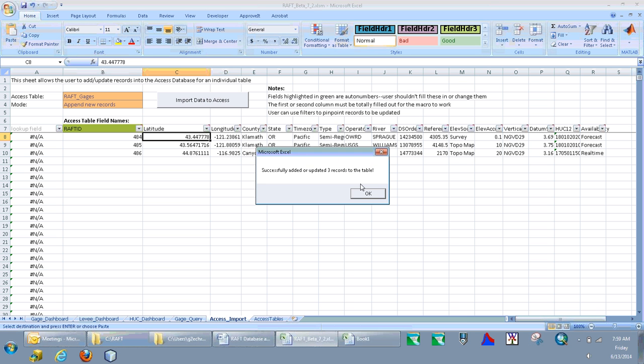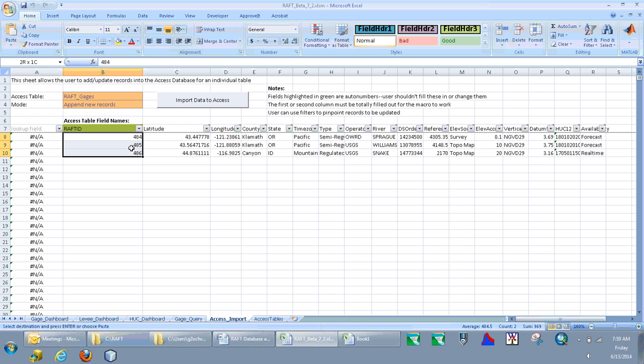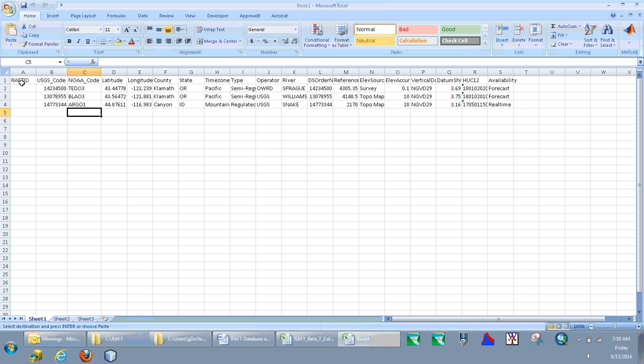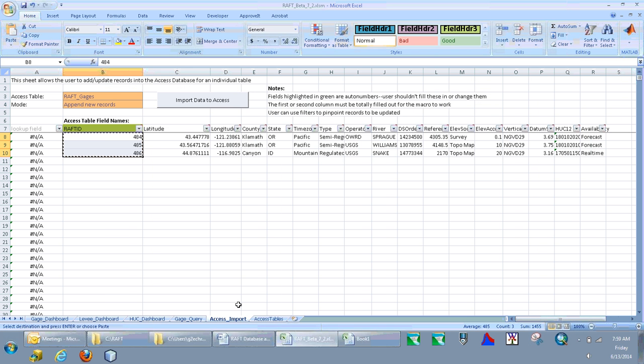All right, we added 3 records. Now we noticed that they were now assigned a RAFT ID. We'll probably want to keep track of that for later. So we'll go back to our Excel file where we had our list of gauges and just fill in this field for reference for later on so we can keep track of which was which.